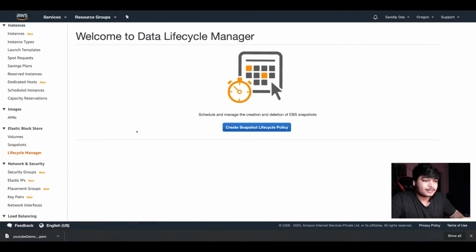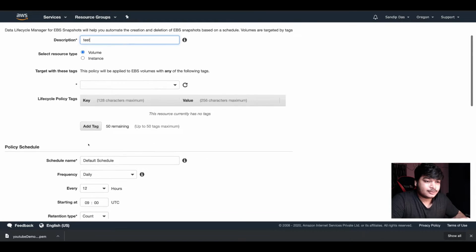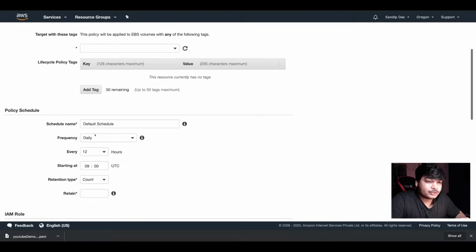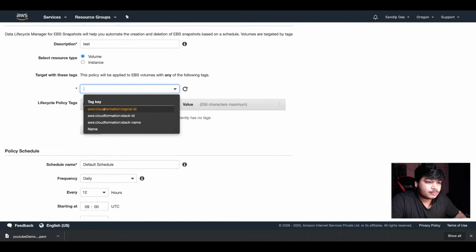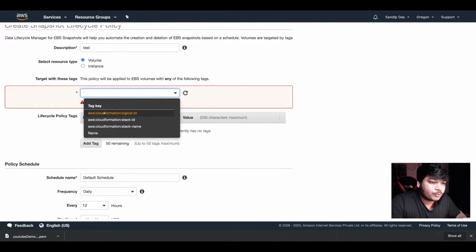Let's talk about the lifecycle manager. Create a snapshot lifecycle policy to schedule, manage, and automate creation and deletion of EBS snapshots. So let's say description: test. We select resource type volume, target with these tags. We are not targeting. See, the tag is usable everywhere here. Policy schedule. Name, logical ID, stack ID: a volume is required. So you have to select the volume here. Logical ID, stack name.